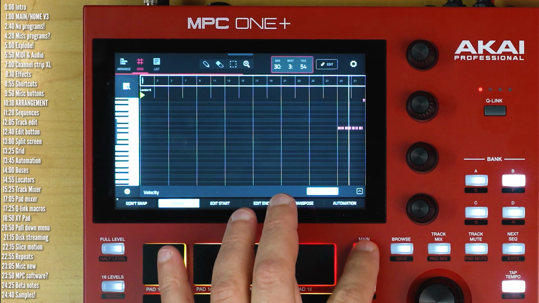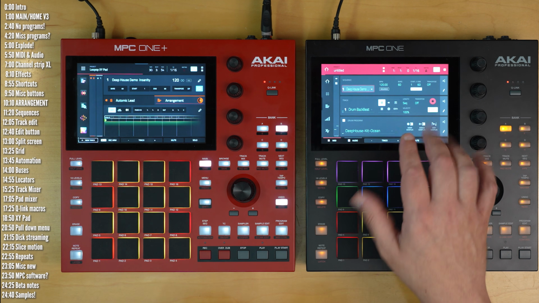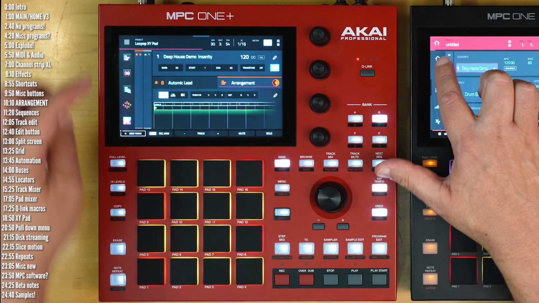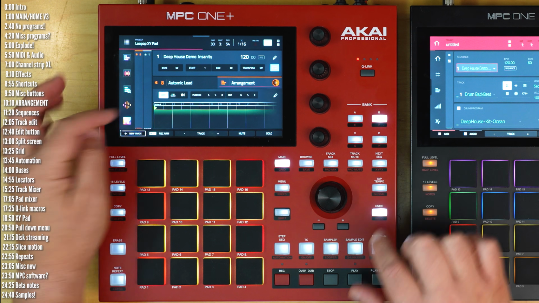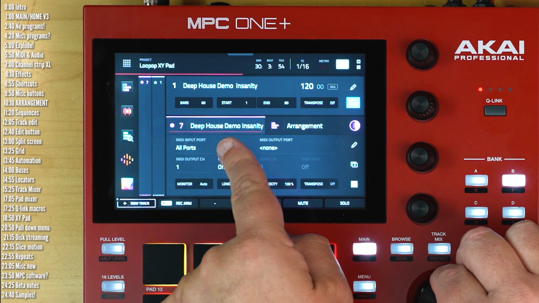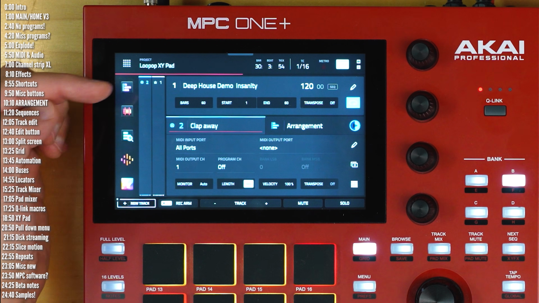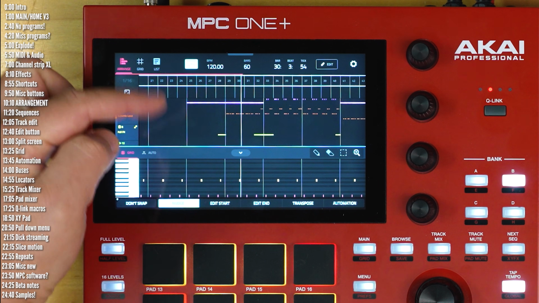You'll also notice that the main screen is more colorful than on MPC 2. That's not just because of the new design for the icons, but also because the tracks are color-coded to make them easier to tell apart on the arrangement.